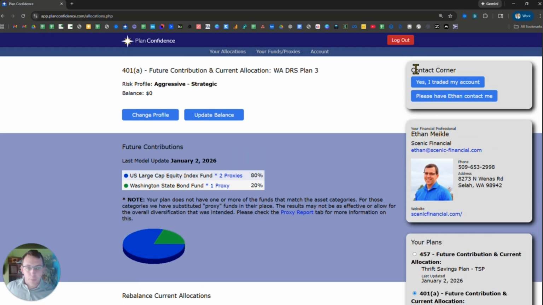Now over here, really important, contact corner, please don't use this. I know it's very convenient for you guys, but this does nothing. It's actually more of an annoyance than anything. And I keep telling Plan Confidence to change this, and they haven't done so yet. Clicking yes, I traded my account does absolutely nothing but send me a one-line email that says someone traded their account, and that's it. I really don't need to know that. So if you guys could just not use that button, because it's about as useful as udders on a bull. So it doesn't mean anything, so don't use that.